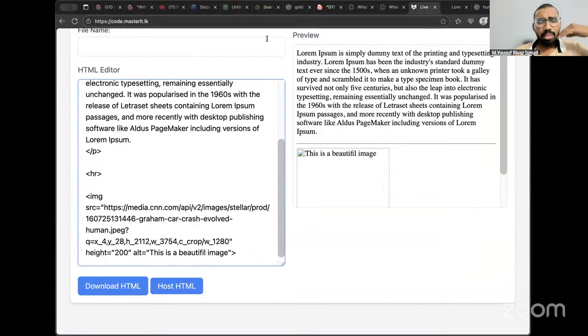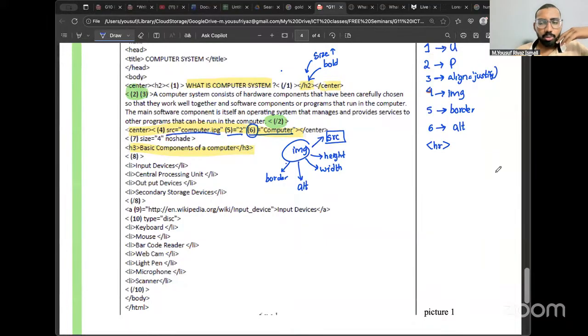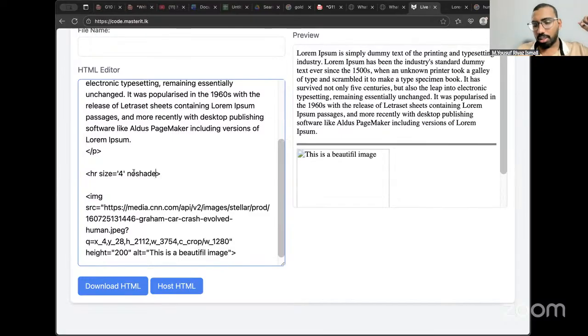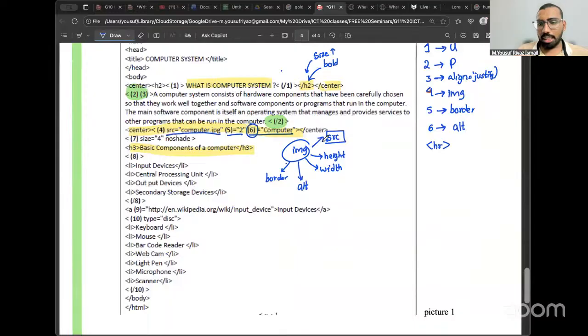Actually, HR is not there in the syllabus as I can remember, but that's fine. You can still get questions, so keep it in mind. It's darker in the picture because of the size. If I put size equals 4 here, that's also a little bit dark. And if you want to get no shade, you have to put noshade. Now that shade won't be there, so it'll be perfect. Those are attributes anyway. So number 7 is going to be the HR tag. Keep in mind, if you want to get a horizontal line, we use the HR tag.